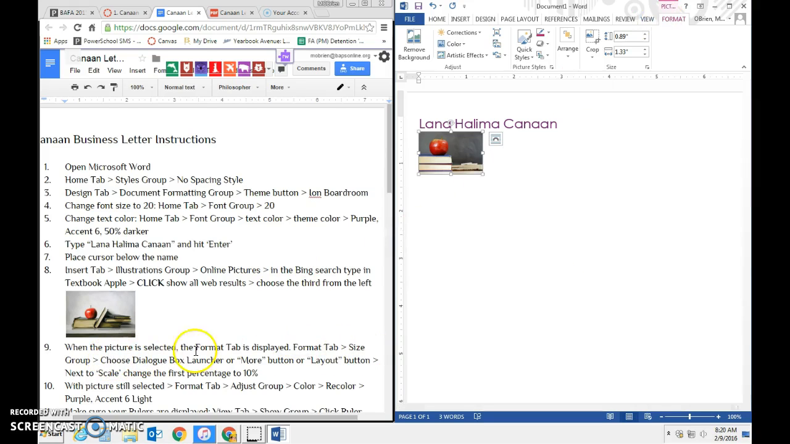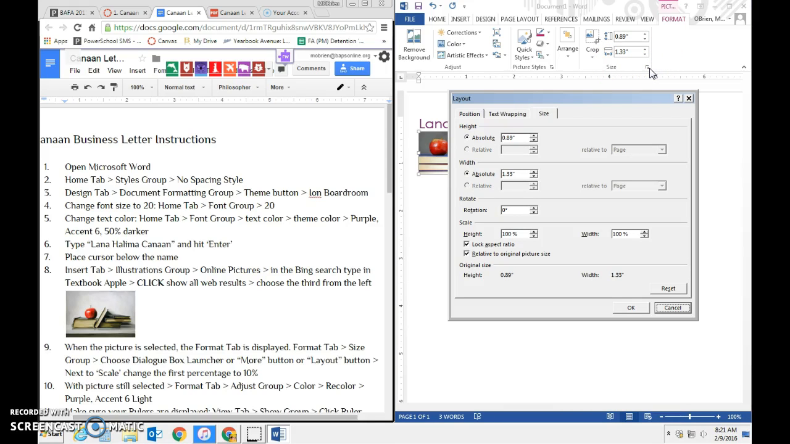Under the Format tab, the size group, choose the dialog box launcher, or the More button or Layout button, and scale the item. Okay, Format tab, size group, choose the dialog box launcher, and we want to scale it, which is here.